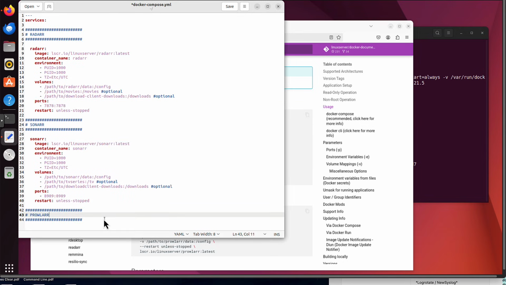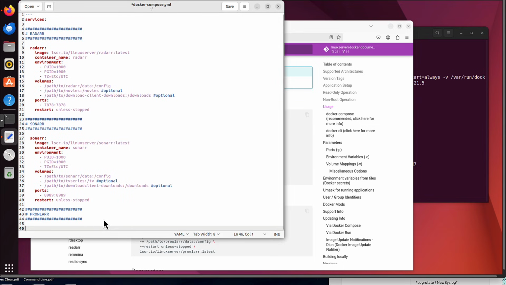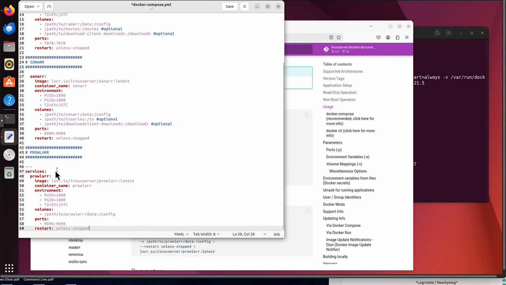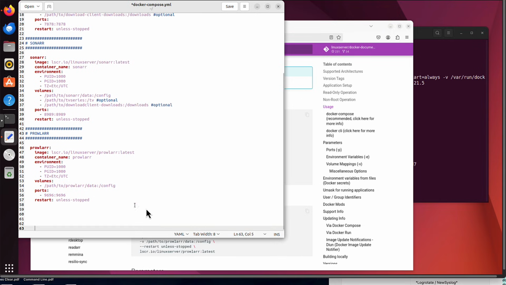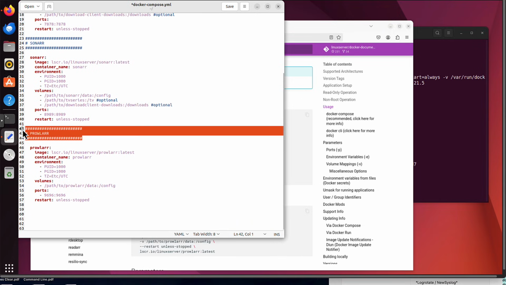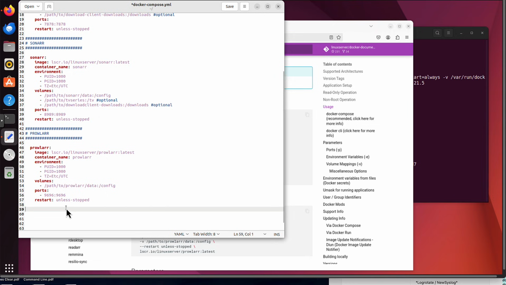Go back here. Paste. And remove those first two lines again. Alright, let's maybe add a little more space here. And now I copy Prowlarr again, paste it below. But this time, what else do we need?